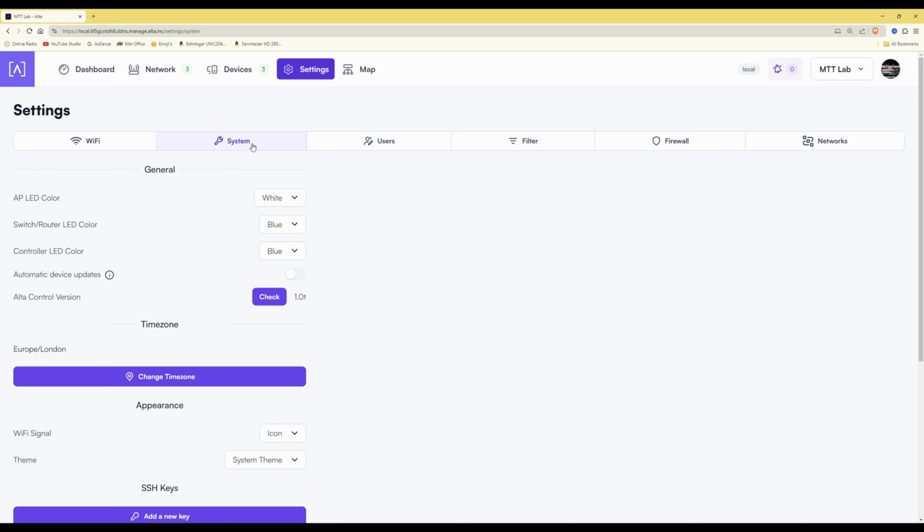Now again, in the System tab, what you can also do is disable automatic device updates. So if you like to update your devices manually when you so choose at various times, then all you need to do is click this slider to the left, as you'll see I've already done, and it will disable automatic device updates. And what you can also do underneath is for the Alta Control version, you'll see it's version 1.0T. So what you can also do is check for new updates by just clicking the check button here.